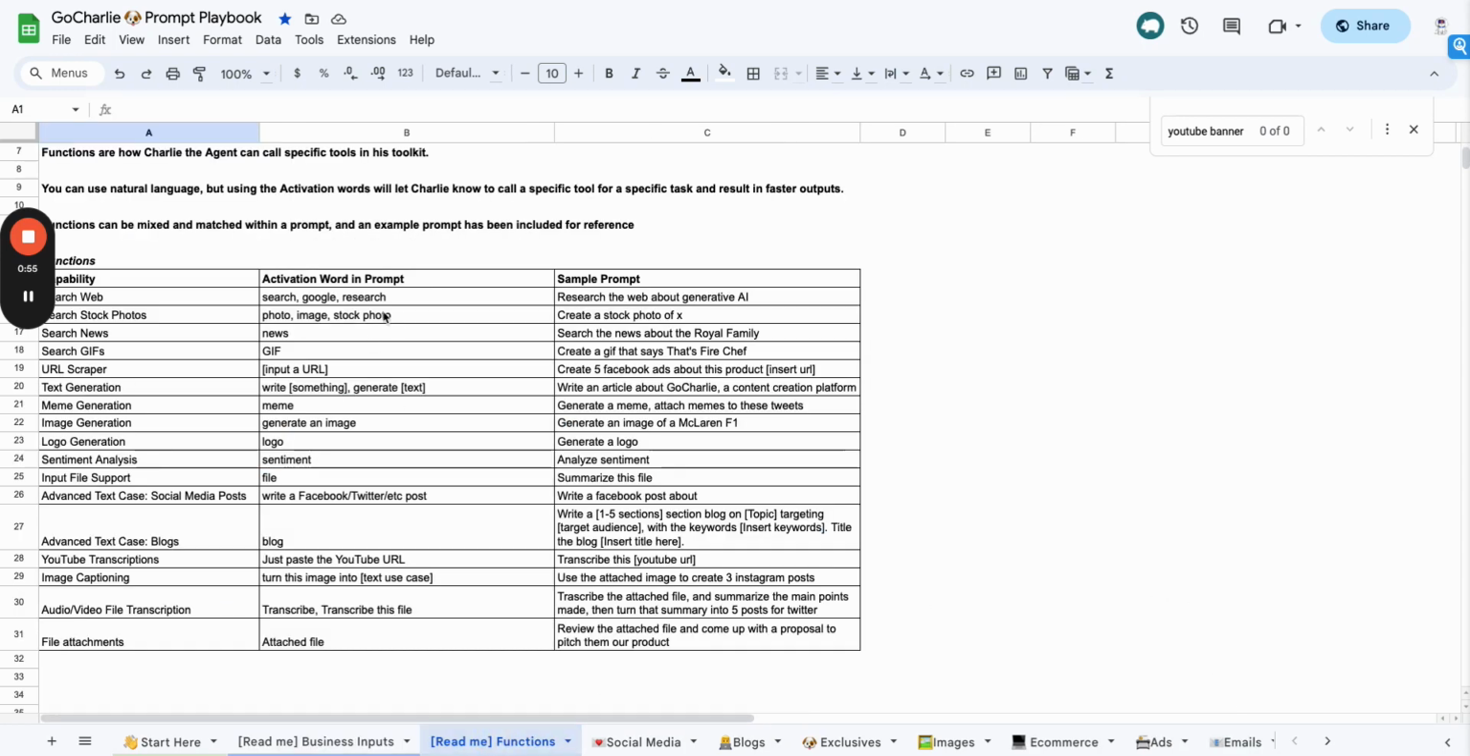Similarly, if you go into the Functions tab, you can see what words tend to activate which functions. This is a great way to use different functions together. We'll talk a little bit more about that later.